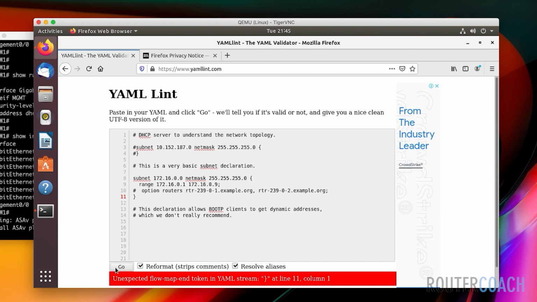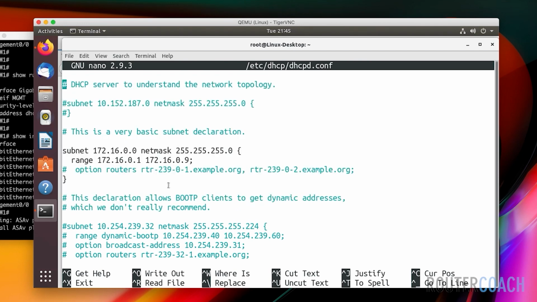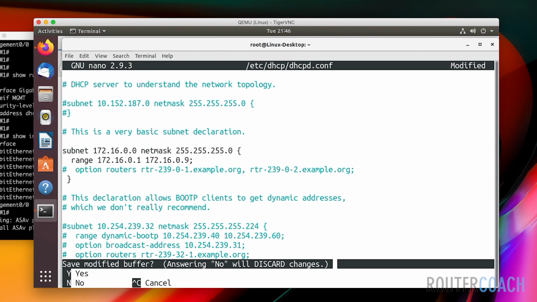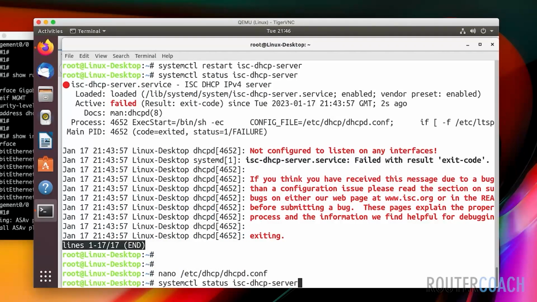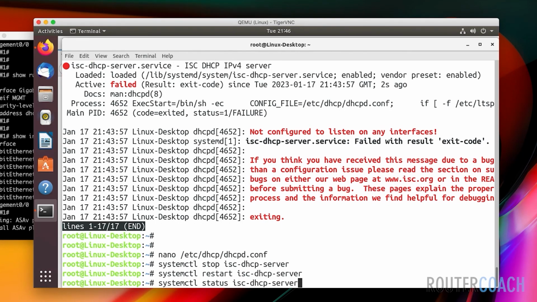Unexpected flow map end token in YAML stream. So there's definitely something I've done wrong there. So let me go back into the file. It's the same line it's saying, but what have I done wrong? Does it need a space or something? So let's jump onto this and put a space there. Let's save that. Let's stop the service. Let's restart the service. Now let's look at the status.